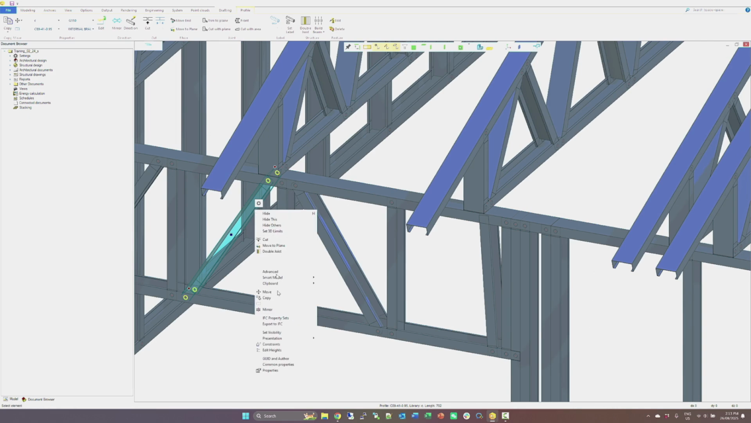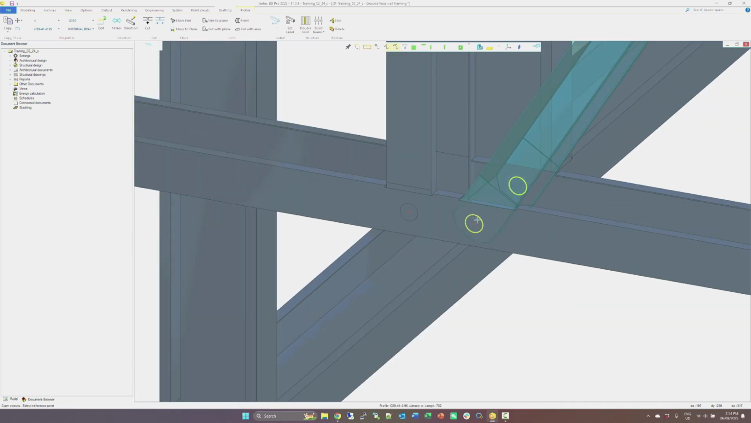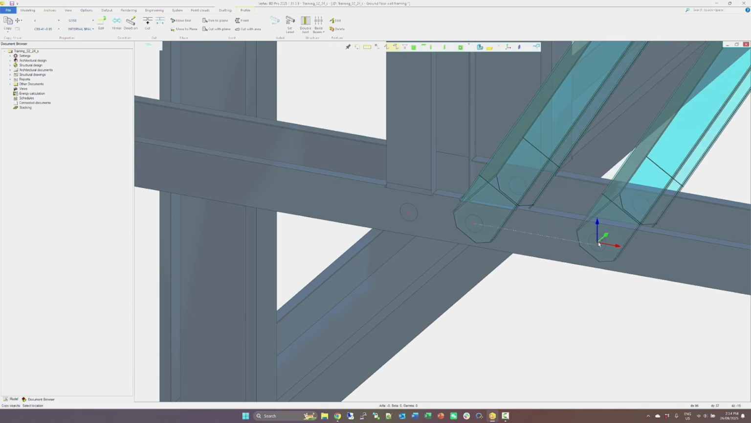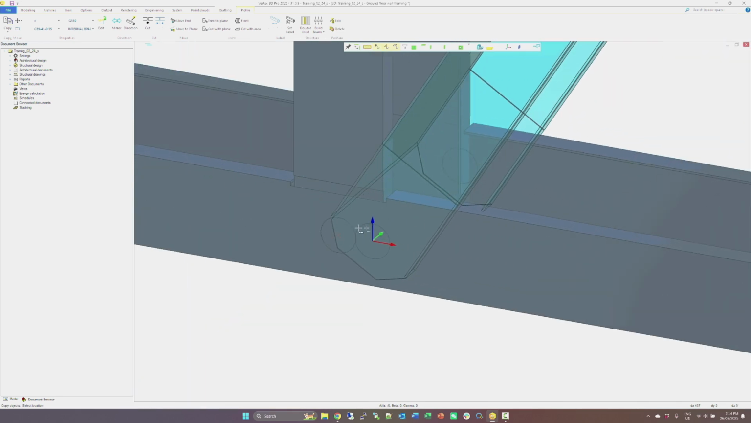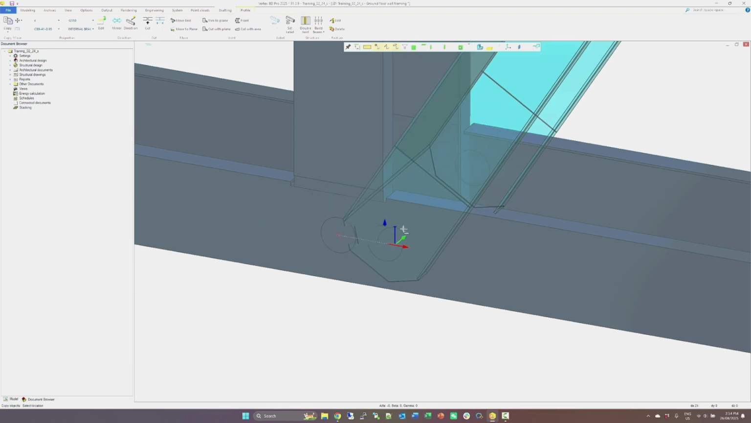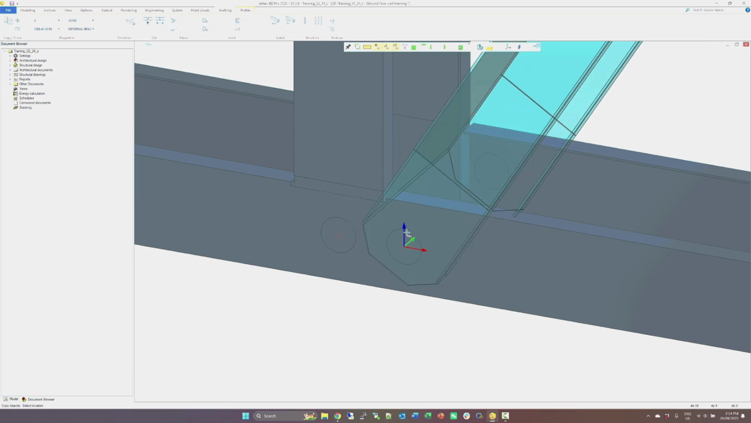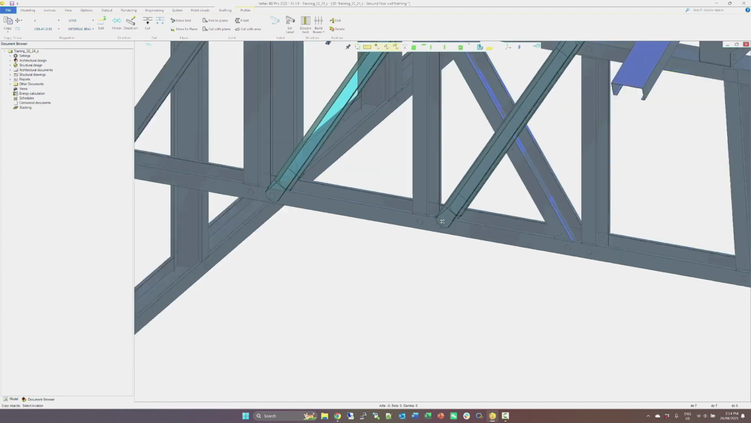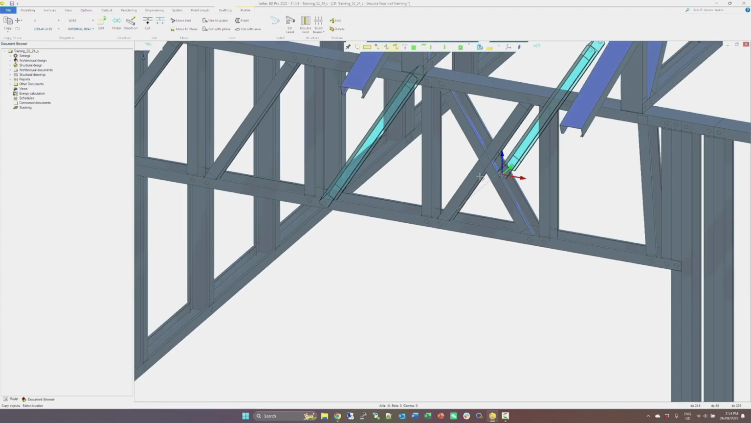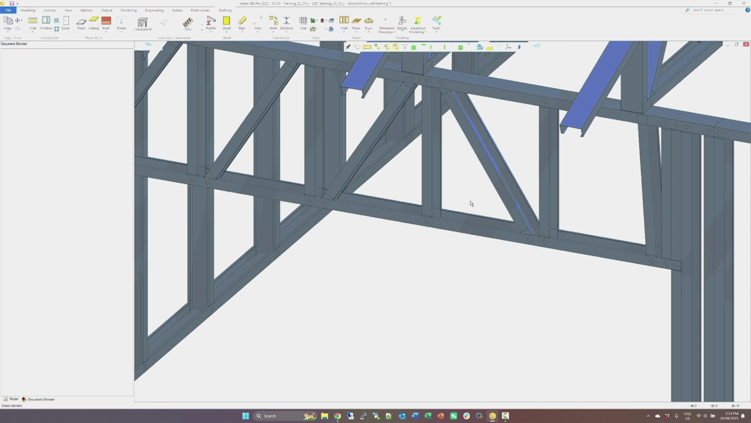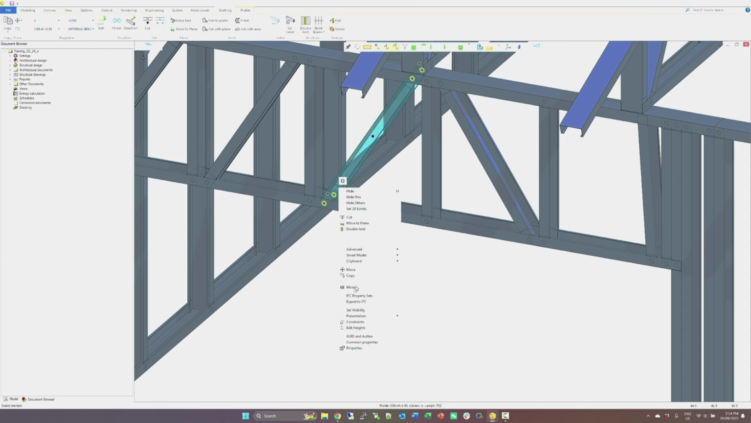In this case, I will just copy this web across so we have more webs to take the deflection from the trusses. Okay, it should be in that bay. So copy again.